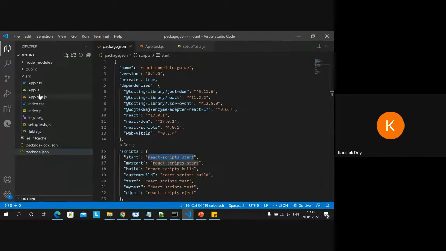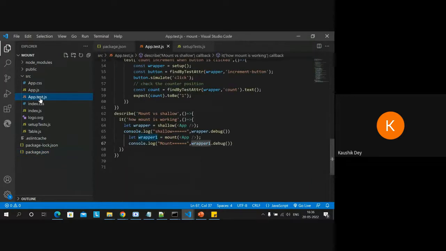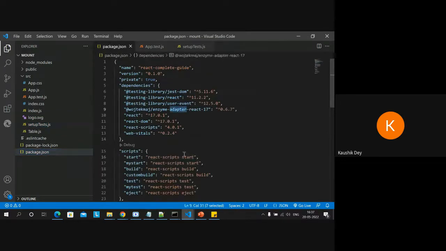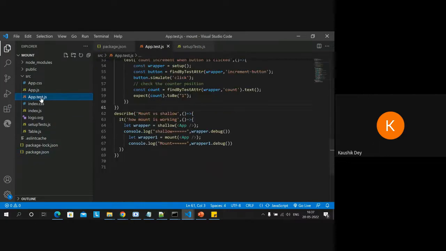Yeah, we can see I've created this already. Our adapter is this one. Instead of Enzyme adapter 16, we are using 17, and that is the adapter. The adapter you have to install over there, and then I will run the test case, and it will work.